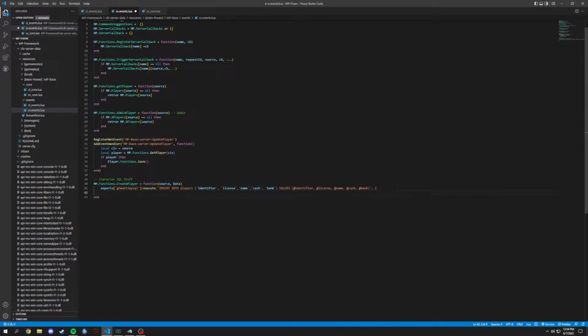So values is basically the same thing, but where we're grabbing this from. And now I'm going to add a close bracket there, and then a close bracket here as well, making sure all of these are good to go, which it does look like we have everything correct. And then we're just going to copy and paste the data into here. So this is eventually what it's going to look like. So identifier, we're going to grab from data.identifier. So we're passing in data. And from this data, we're going to grab identifier, license, name, cache, and bank.